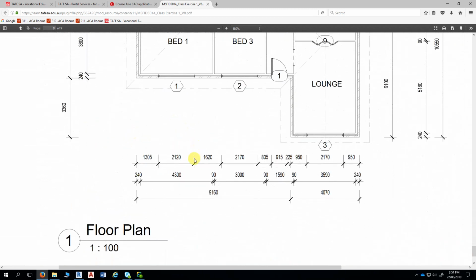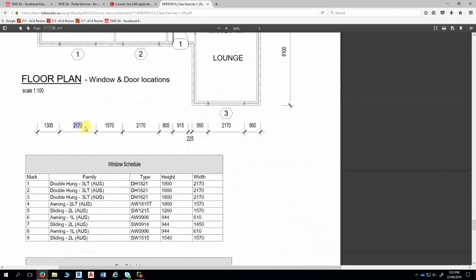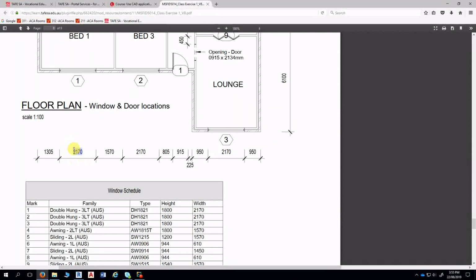So this actual dimension here is just slightly incorrect. I'll fix that up as soon as I can. So if anyone's watching the recording, just be mindful that this dimension is incorrect on the final plan, but this one here is correct at 2170. Okay, and 1570 is correct here.